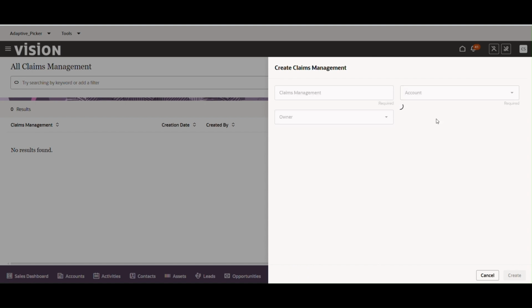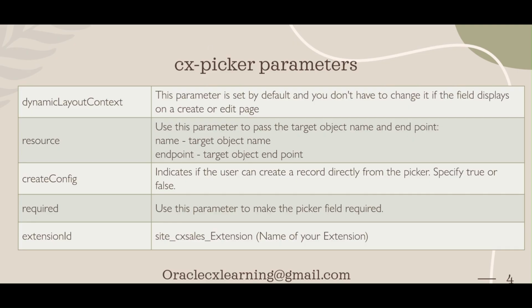Now it should be required. See, it is required, right? Now if I try to save it without selecting the account, it won't allow me. I have to select a value. So I hope that one is also clear. Extension ID is optional. You have to select the site CXL's extension. Even if you're not selecting, it is not mandatory as of now. So let's go to the next one.